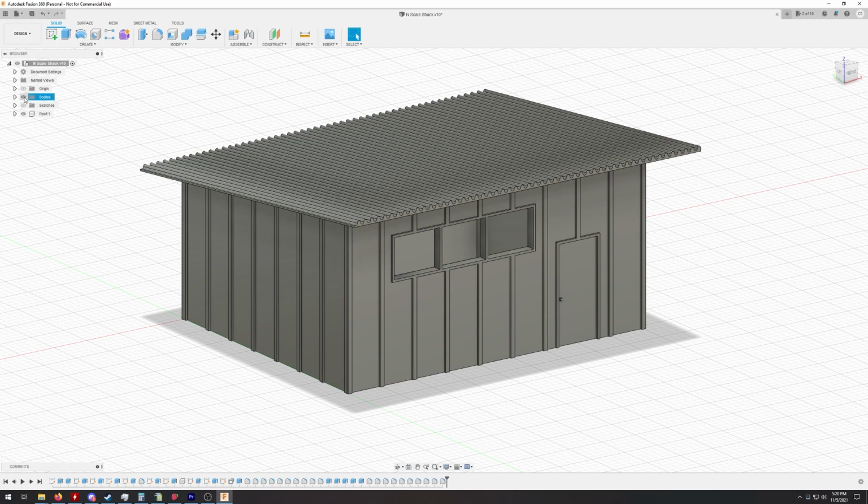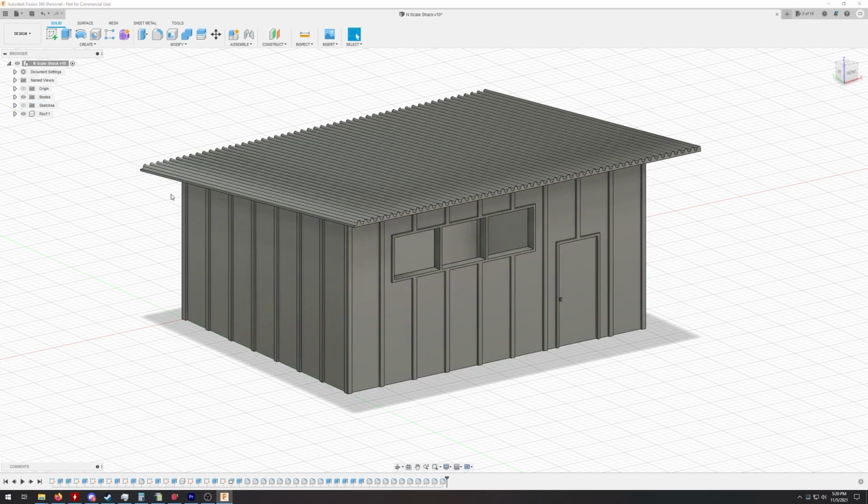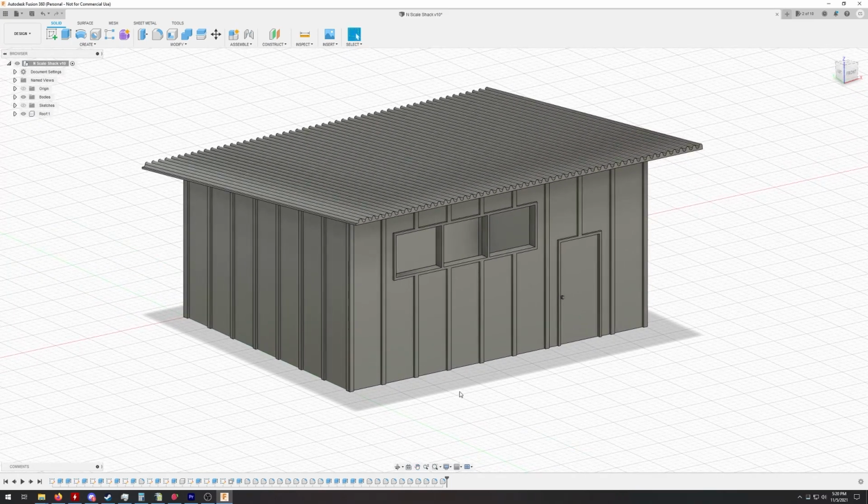I also made it in two separate pieces to make it easier to print, and also it'll be easier when it's time to paint and put together.